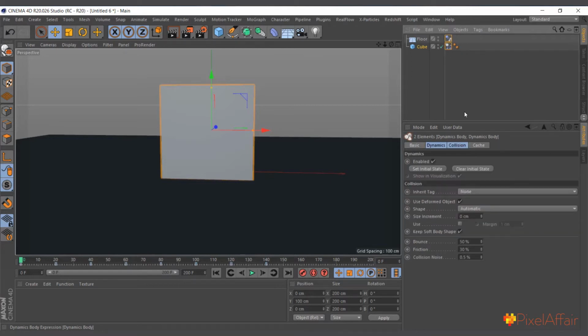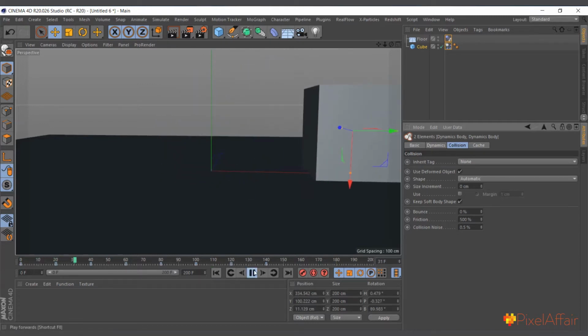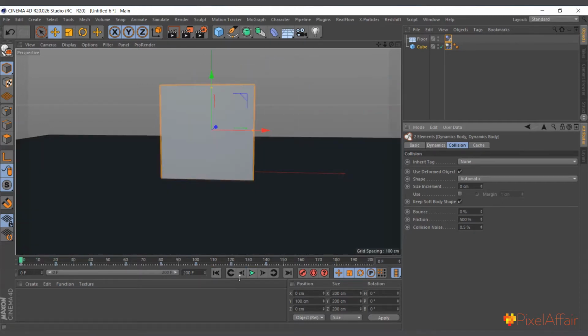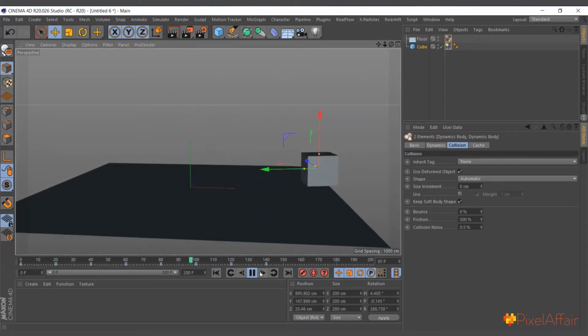And control to select the two, and I'll come to collision, and I'll increase the friction to, like, let's say 500, and I'll take off the bounce for now, and now let's hit play, and you can see now it's not slipping. But like, another issue is it moves up, right? But it's following the rotation.